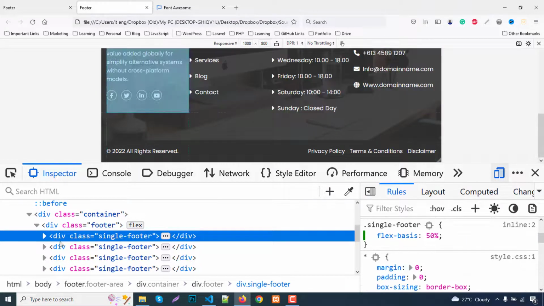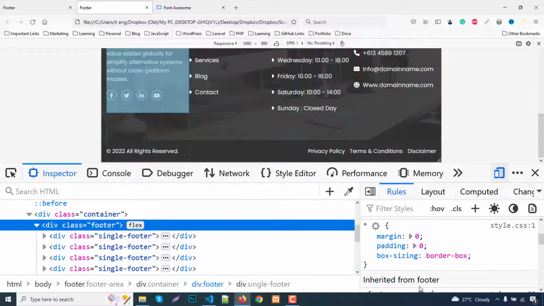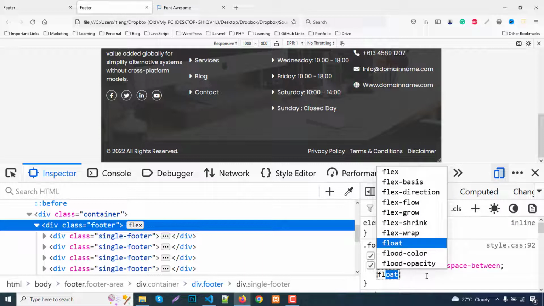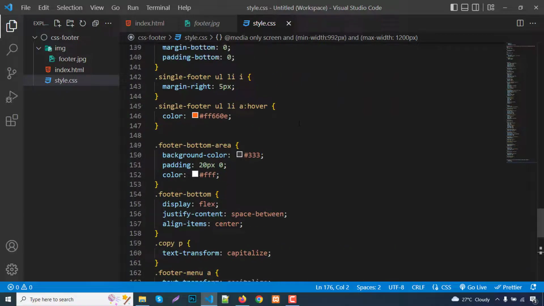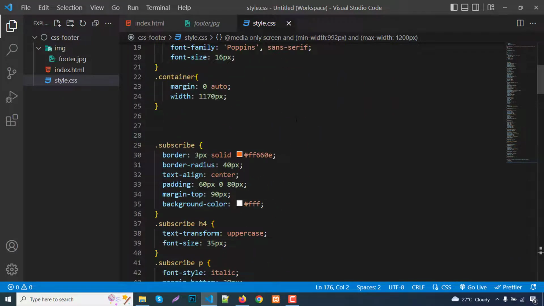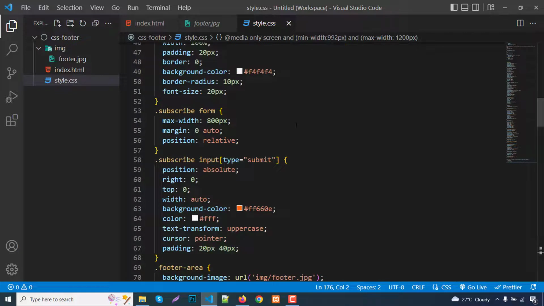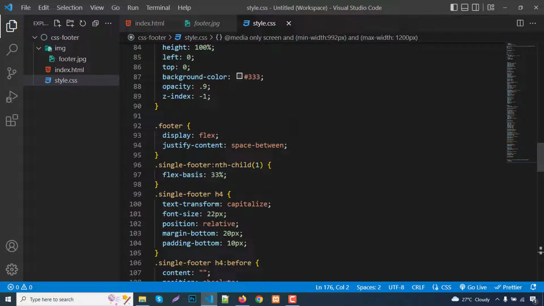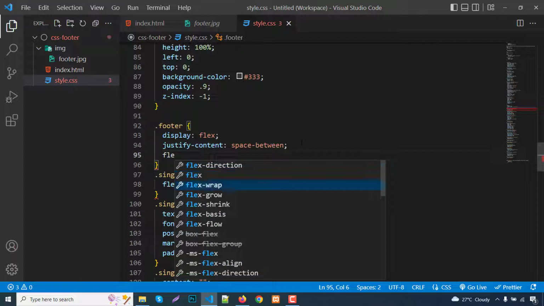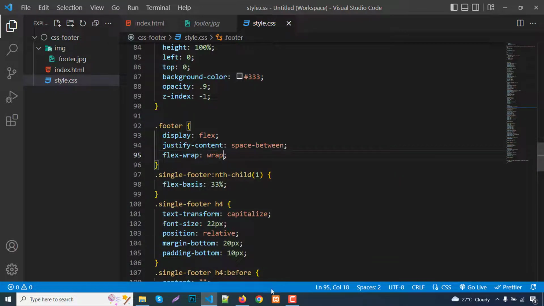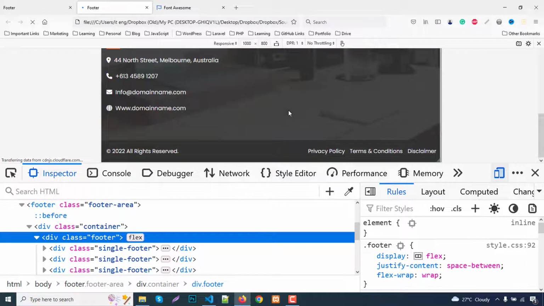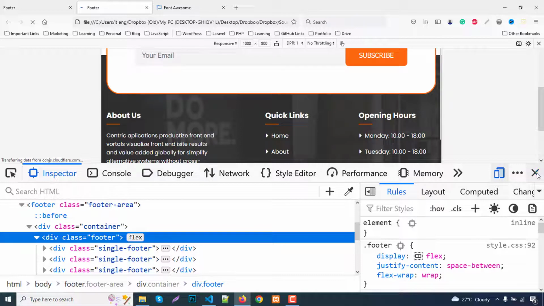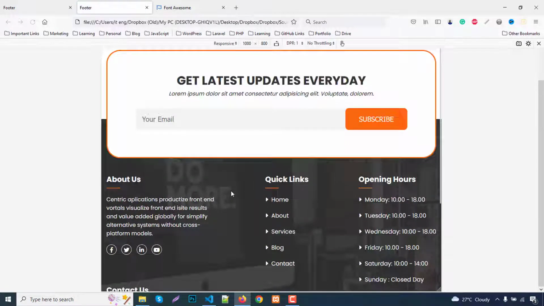Flex basis 50%, and we need to write display flex wrap. Before that we must ensure that as we write display flex, for adjustable space we must add flex wrap. So it is automatically adjustable here. I think this part is okay now. Our next part is the tablet part.